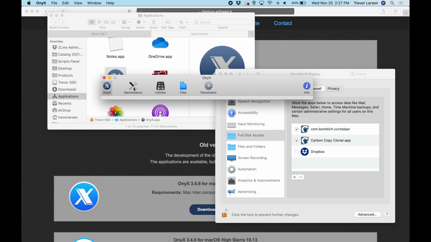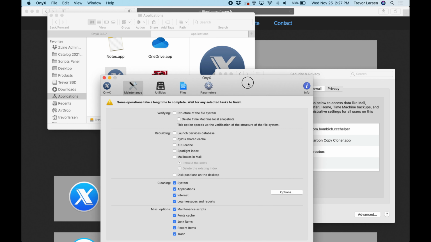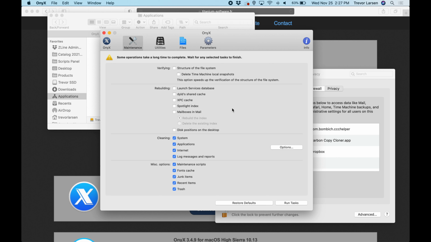Once you're in here, you'll go to Maintenance. This is where we will select a lot of those cached files. One thing I have noticed is if you don't use Time Machine, but possibly turned it on once before, you might have a Time Machine local snapshot. If you don't really know what Time Machine is, or you haven't used it before, just feel free to select this Delete Time Machine.